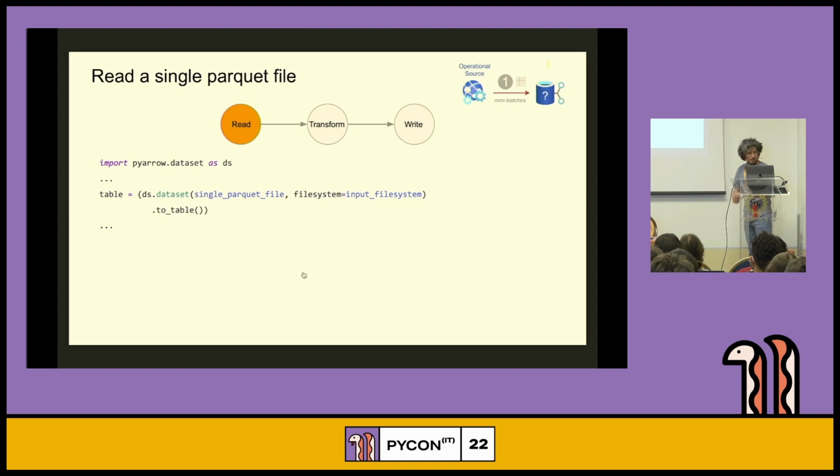Okay, so let's go back to the workflows. First workflow, we need to save our operational source data into our storage system. So we get data in small batches in this case. What we do, we load the data. Let's say that we receive the data already in a Parquet file, then we load it with PyArrow as a table, calling dataset and the method toTable. With toTable, we materialize the table in memory. We load it. So you need to be careful that the data cannot be too big.